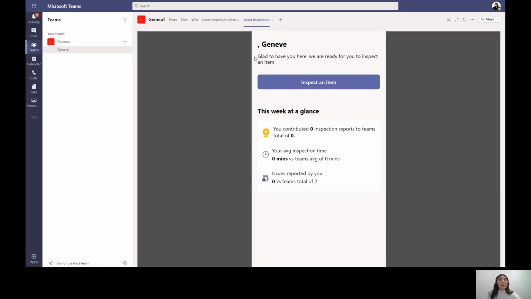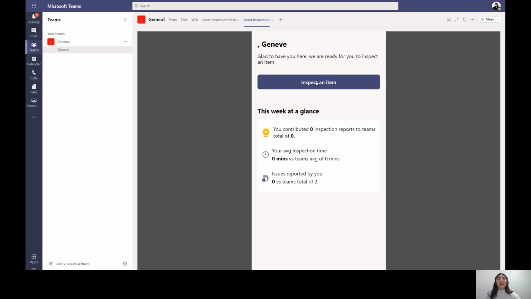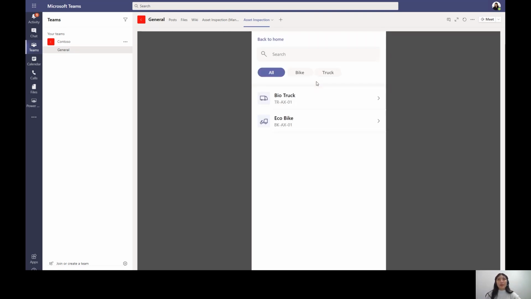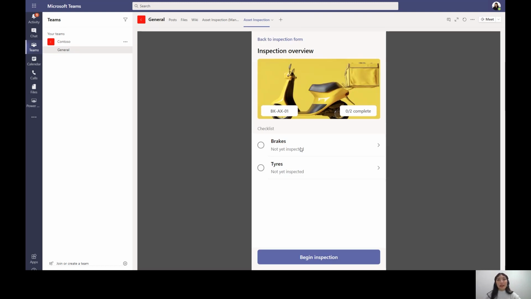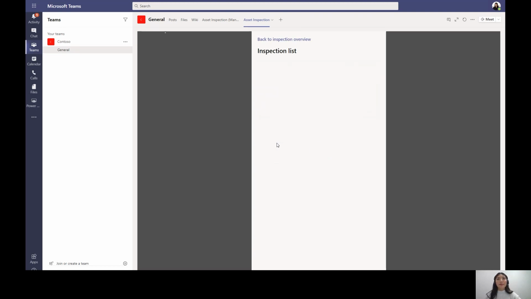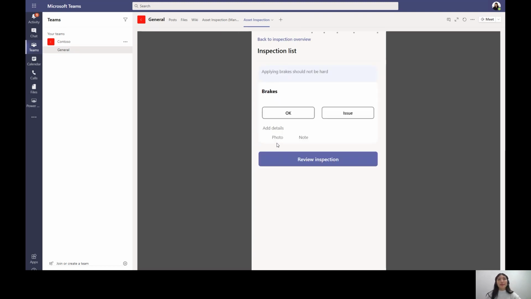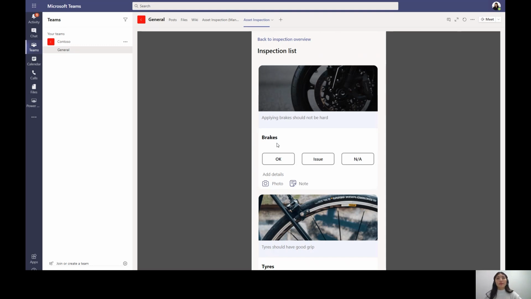Once the Asset Inspection App template is installed, you can see that it creates two separate apps, one for employee-facing and one for manager-facing. So if we just continue with this employee-facing app here and click Inspect an Item, it takes us to this page where we can choose bike or truck. I'll just go back to all and choose maybe the eco bike. And I can then inspect the bike. So maybe if I click on brakes, and I can do my inspection.